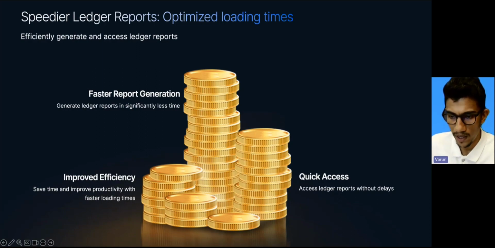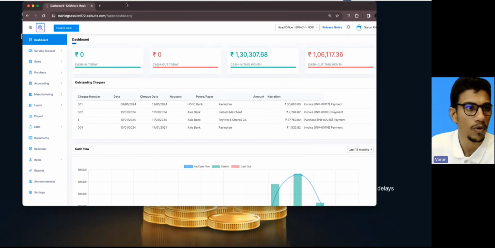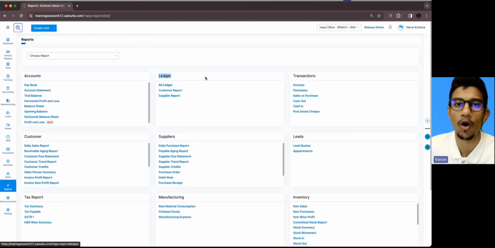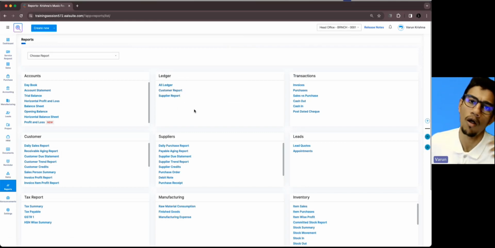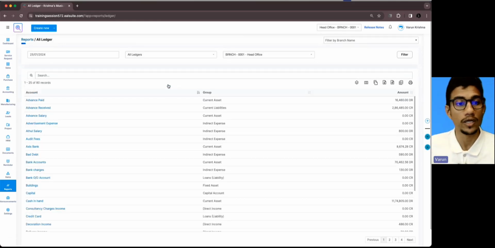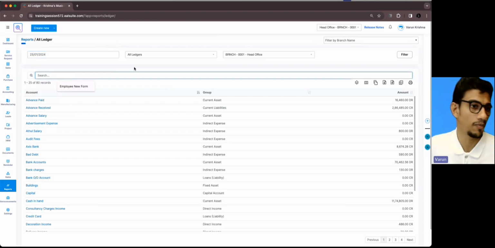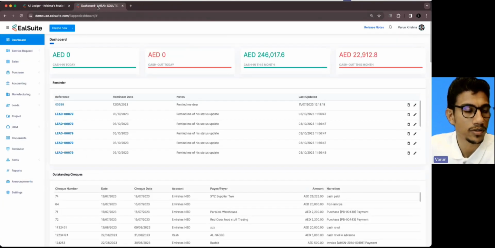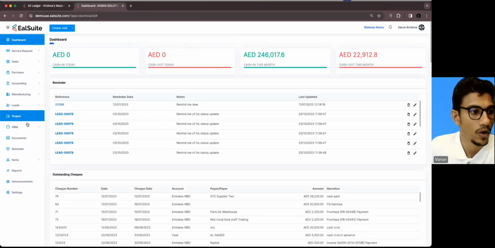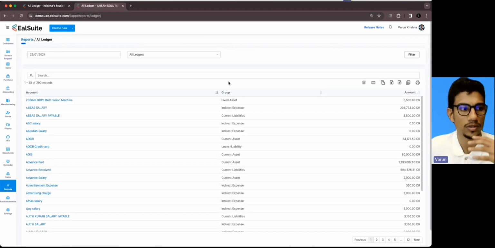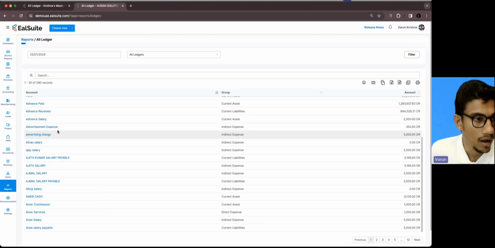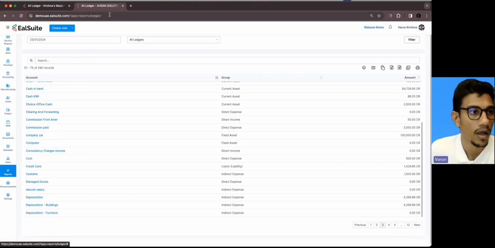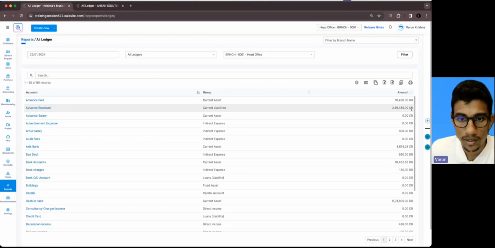For this particular enhancement, I have to talk about one of our reports. The report comes under the ledger part, and that is all ledger. The customer report and the supplier report were already optimized. The specialty about all ledger reports is that if a company has a big value, I'll take this particular workspace. If I go to reports, the ledger report, yes, it's going to be a huge value, right? And this is going to be in AED. There are a lot of accounts here.